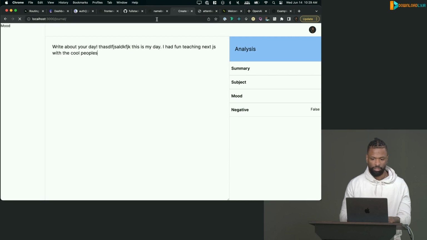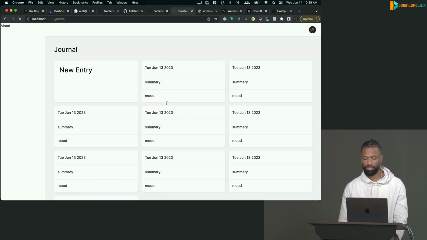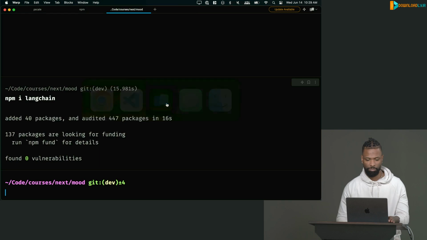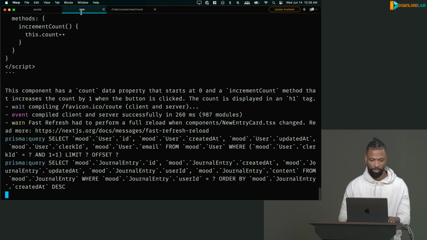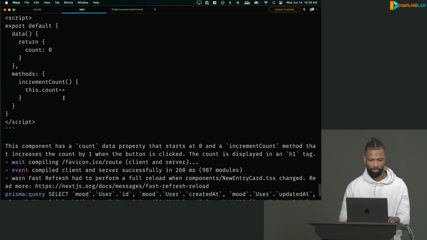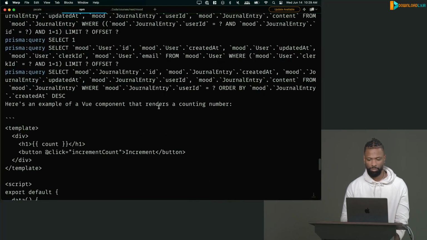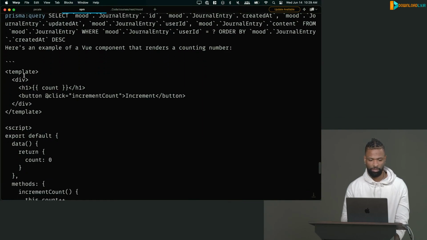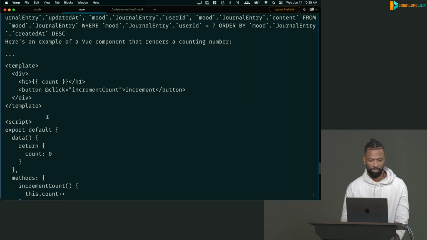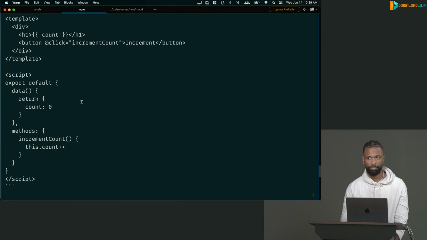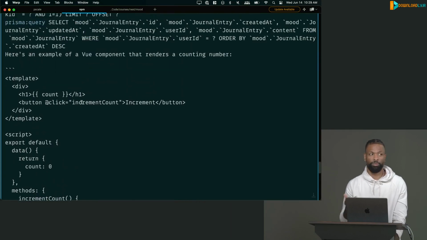So we'll do that. Go back to the journal page. As you can see, it's taking a little longer, just like I told you it was going to, because it's trying to make that call to OpenAI, which is not going to be as quick as hitting our database. And then if you just go look at the output of that, you can see for me, it said, cool, here's an example of a view component that renders a counting number, and then it just wrote the code for me. So it's working, and we got this output back. I don't know what you put in, but clearly you might see something different than what I see.